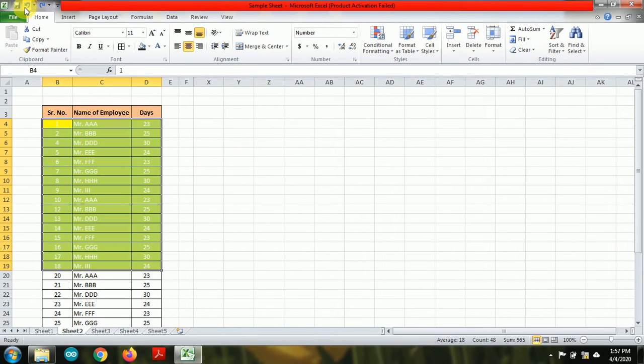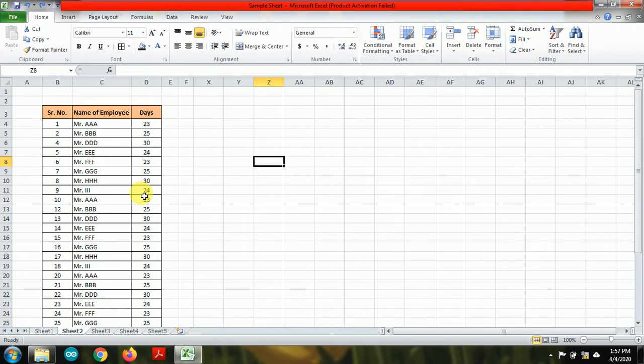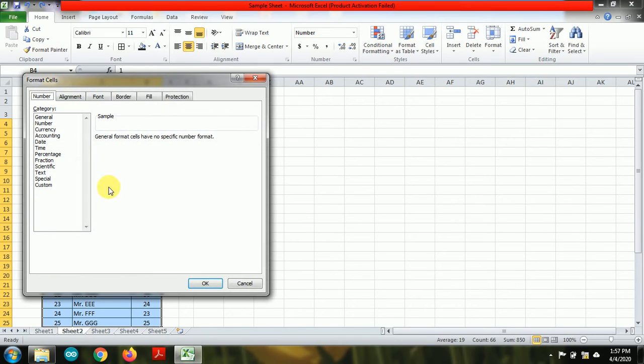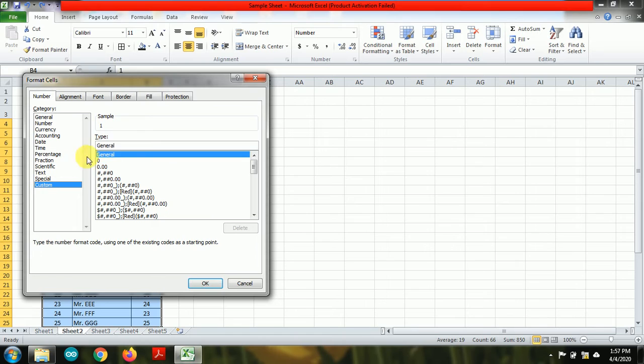Now what you need to do, see, I have this particular format and I want to make these particular cells invisible. What I am going to do is select the data, right click on the data and go to Format Cells, click on the Custom tab, and here instead of General you need to provide three semicolons. So once you press three semicolons, press OK.